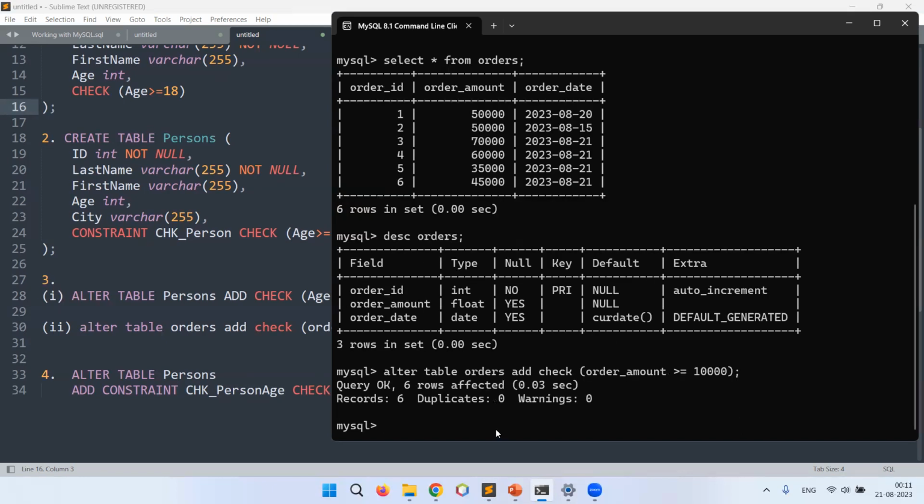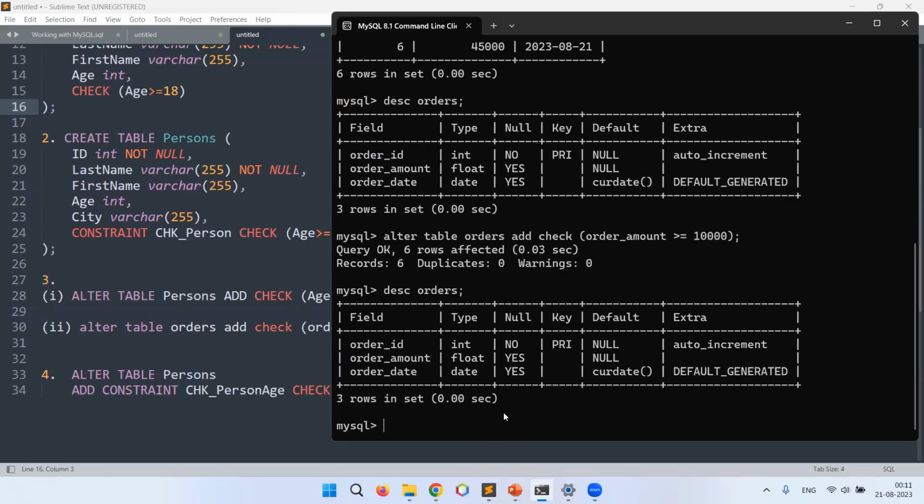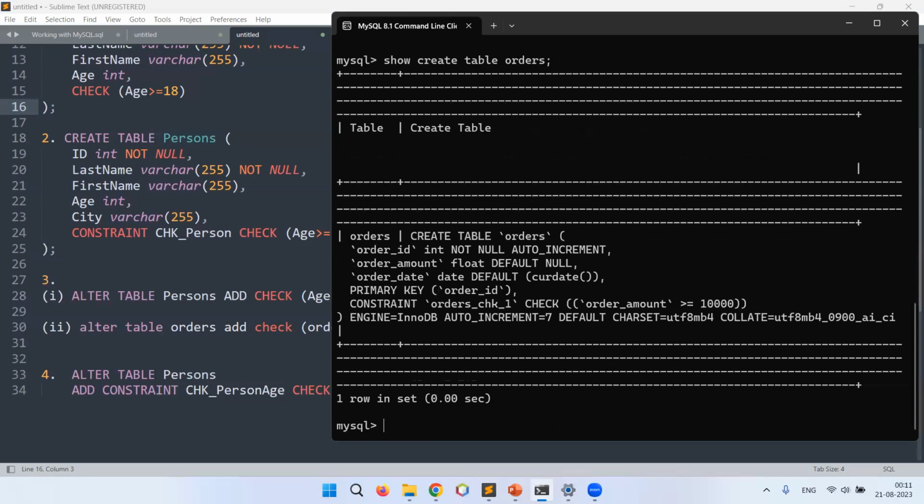Now let's see. Yeah, so it's accepted. Now let me describe orders. In the describe orders, I am not able to see this particular thing, but when you say show create table orders, then you can see it here: constraint orders_chk_1, check order amount greater than or equal to 10,000. So in this example, I have order date as the current date, and this constraint check order amount greater than 10,000.